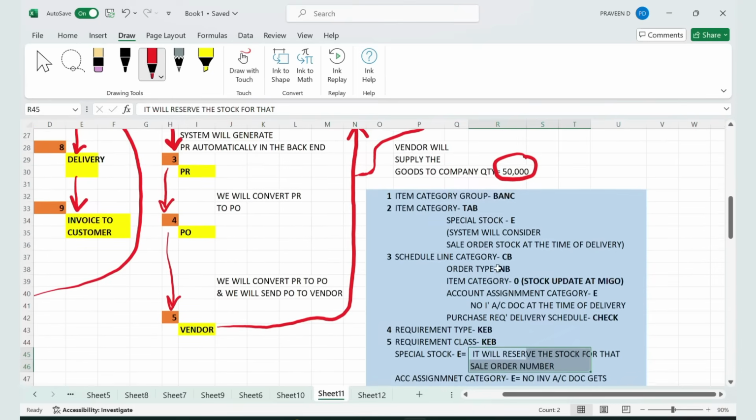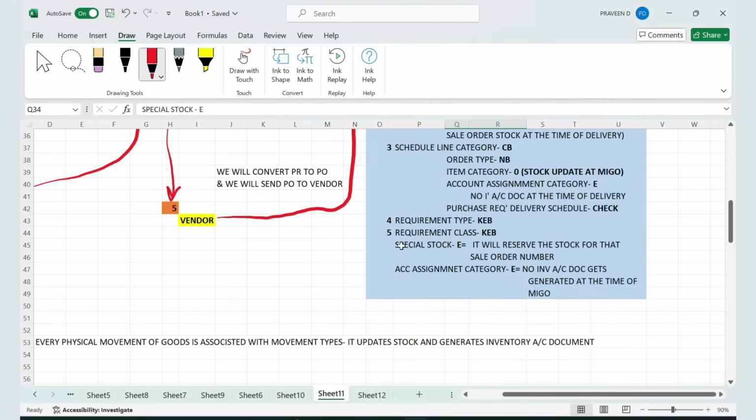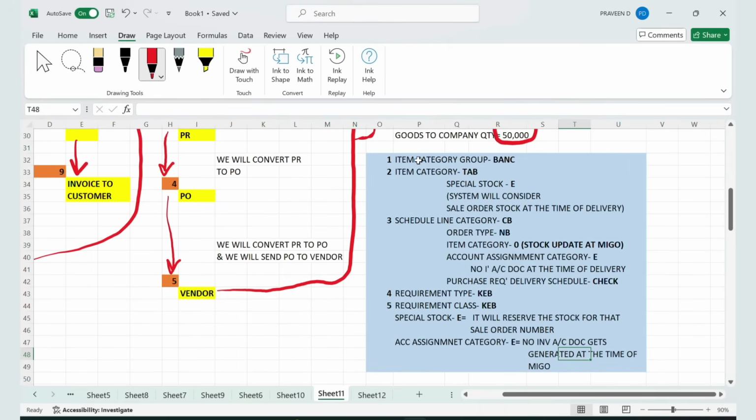So here in item category, what system is doing? System is considering the sale order quantity, or the reserved quantity, to deliver to that particular customer, but who is going to reserve? Special stock E in requirement class KEB. And also we have account assignment category E, that is inventory accounting document will not generate at the time of MIGO because the cost of goods sold is directly assigned to that particular sale order number. So this is the functionality and these are the fields we have.